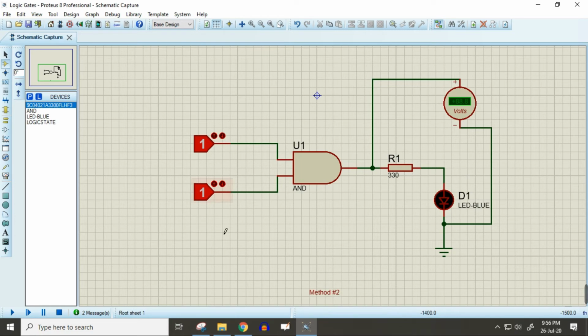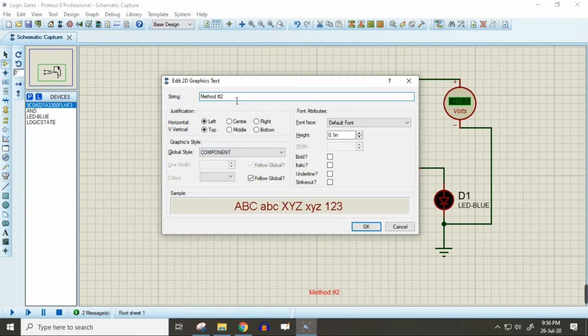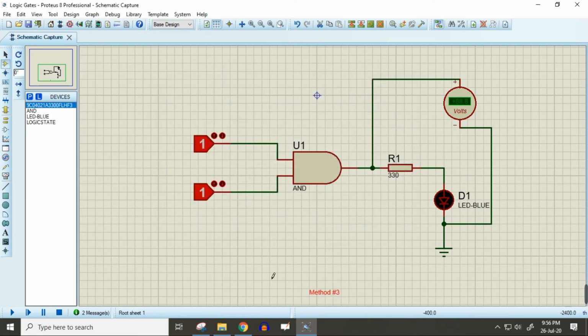Okay, so I'm going to start my method 3. In this case, at first I'm going to delete both of these logic states, because I want to connect something else as inputs this time. I want to connect some switches. If you work in our laboratories, you will see that you will be using some type of switches in the trainer board. So now I want to use those switches.